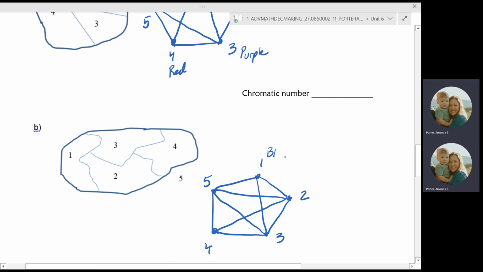So we'll start blue. 2 can't be blue, 3 can't be blue, but 4 can be blue. 5 can't be blue. Move on to the next color, red. Red shares with 3, red shares with 5, okay. Purple, purple 3 shares with 5, and black. So again, chromatic number is 4 on this one.